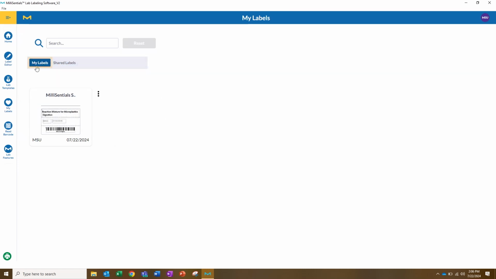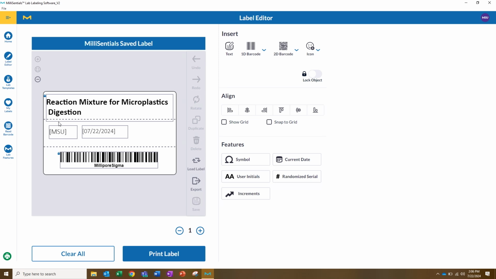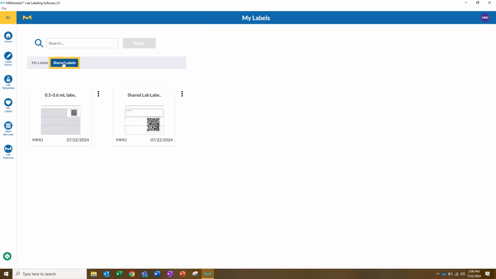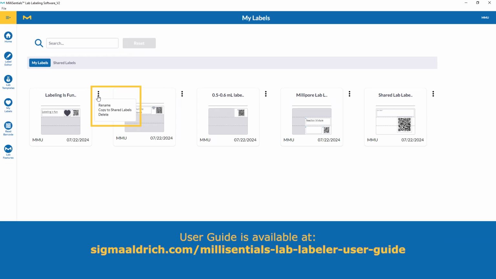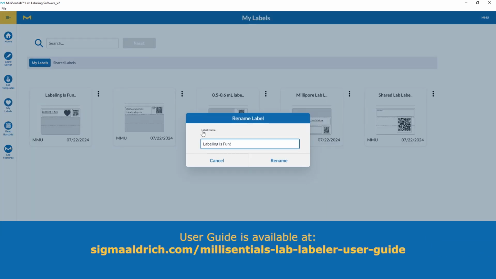Access a saved label by choosing My Labels from Home. Access a shared label in the same way by going to the Shared Labels tab. There are several functions available for labels saved to the My Labels list, including search, delete, rename, or copy. For more information on each of these functions, refer to the full user guide.